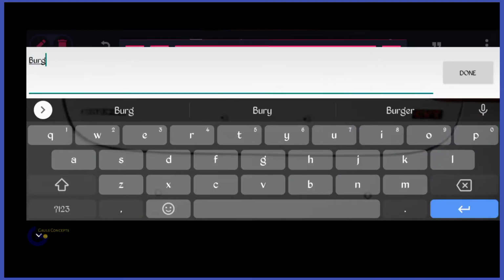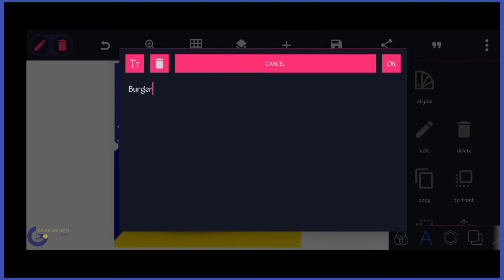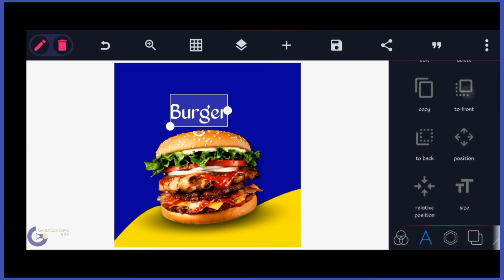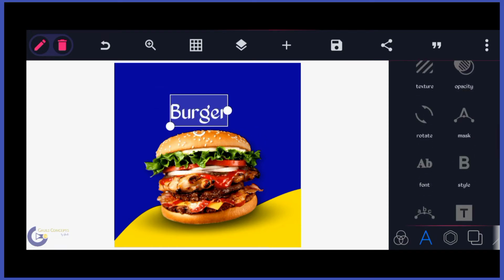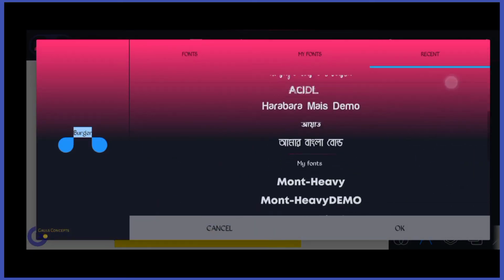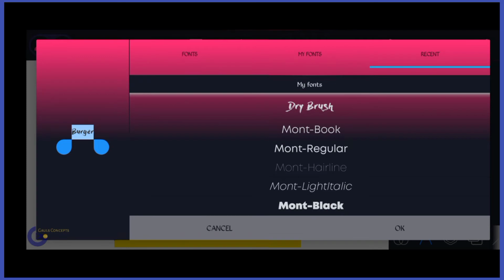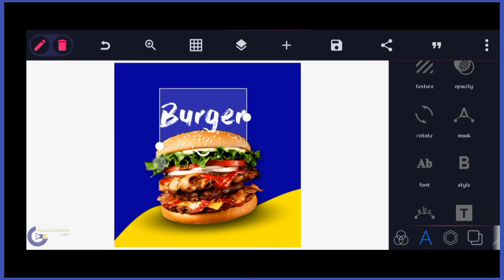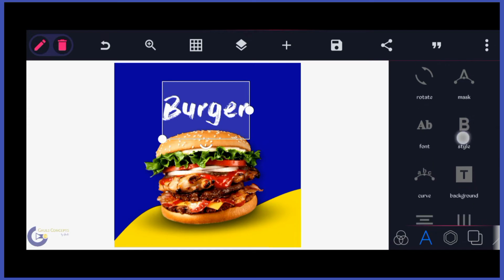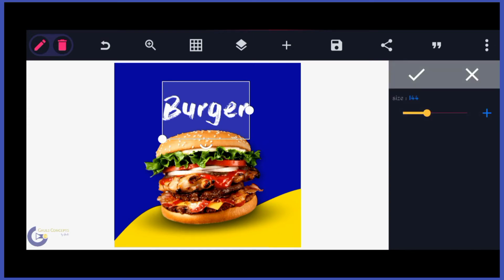Burger. For this, I'll be using a dry brush font. I don't know if it's in recent. Okay, dry brush. So that's okay now. Then we are going to be using a font size of 170.